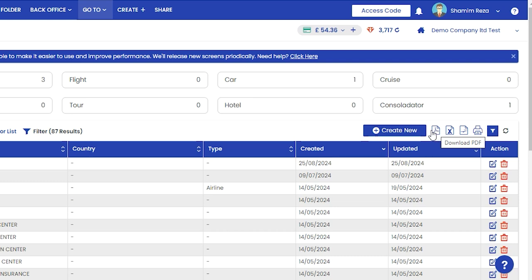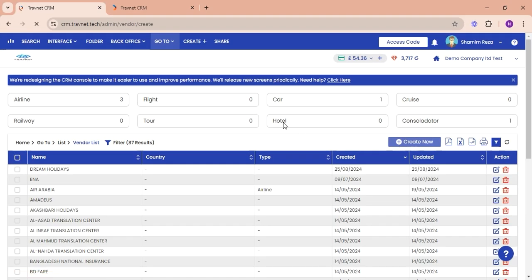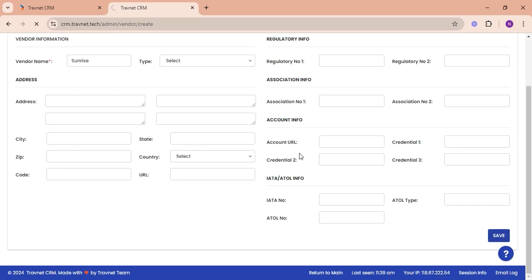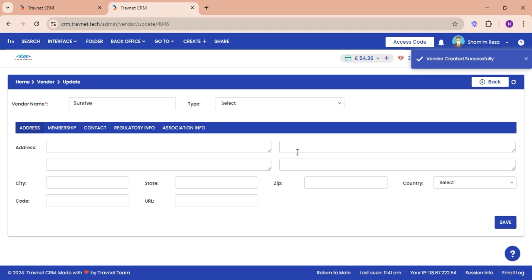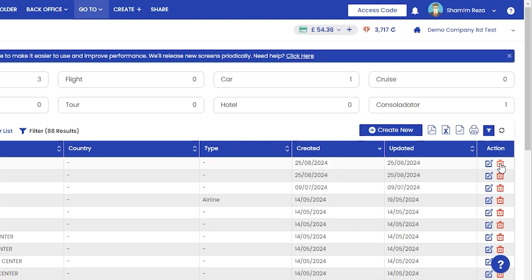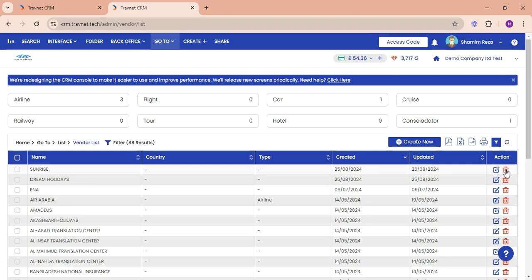Next to that, there is the Create New button to add a new vendor under your company. Clicking on it will take you to the form that you need to fill out, and click on Save to add a new vendor. Then it will bring you back to the vendor profile update page. Here you can make all the necessary changes and click on Save. You can also go to the vendor profile page to make changes if needed by clicking on the Edit button, or delete it by clicking on the Delete button in the action column.